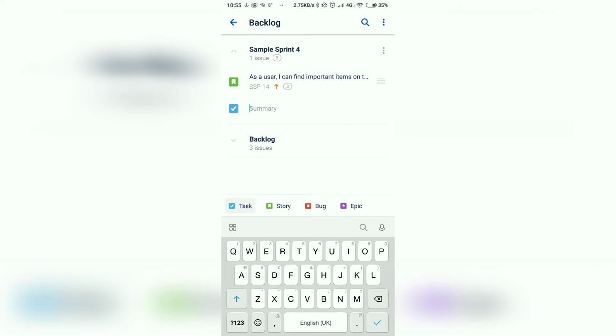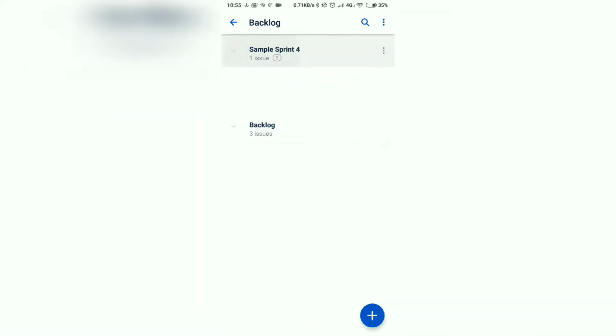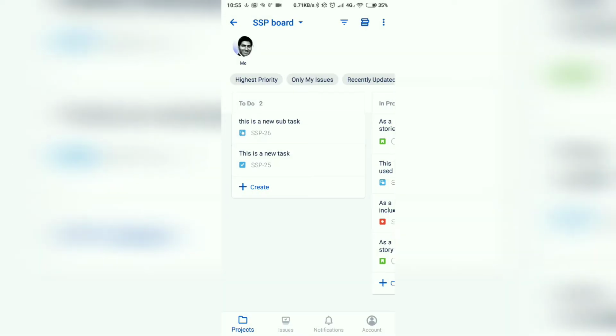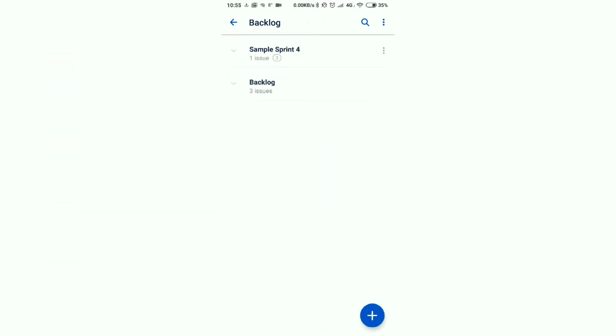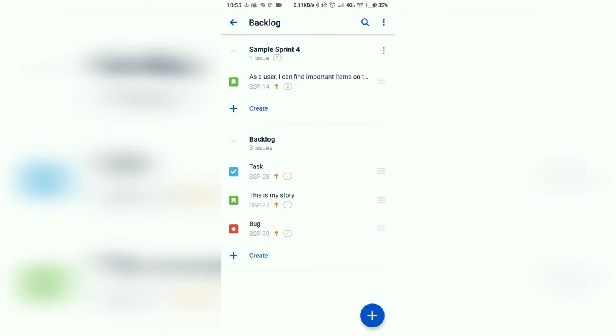How do I start a sprint? This is a bit weird, but I think it's more about the UI. I think it's more about knowing how to do your management of work. So let me try to go back to my backlog, and let me see if I can create a new sprint. No, there is no option to create a new sprint.